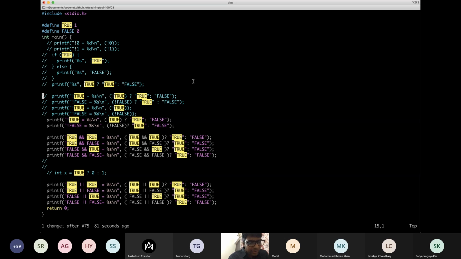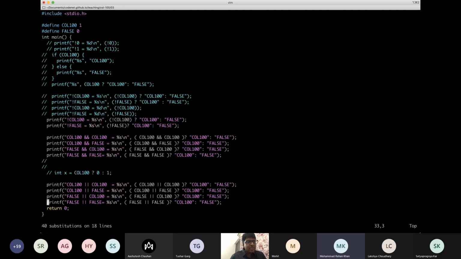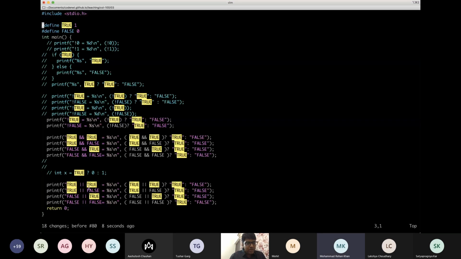To replace, we press colon. You can see it went to colon. Then we do %s, which is search. We are saying search for true, replace it with call100, and do it globally. Globally means do it in the whole file. When I press enter, this will change true to call100 everywhere. And if I press u, which is undo, then we come back from call100 to true.